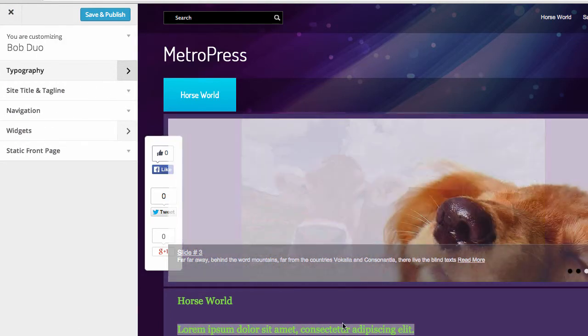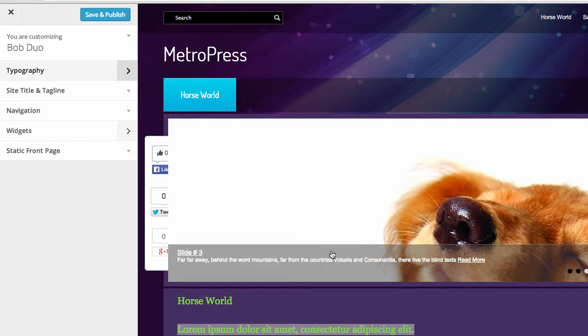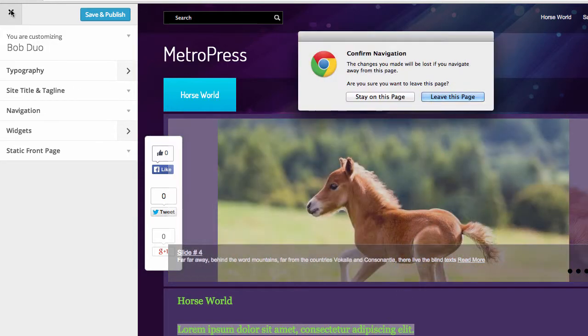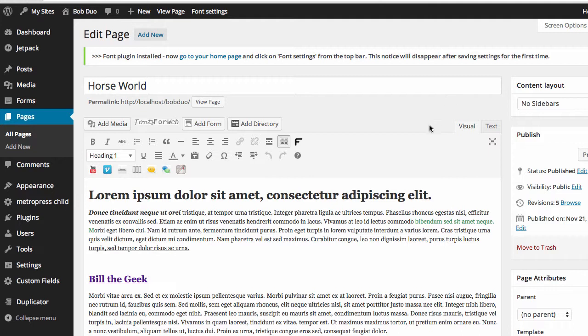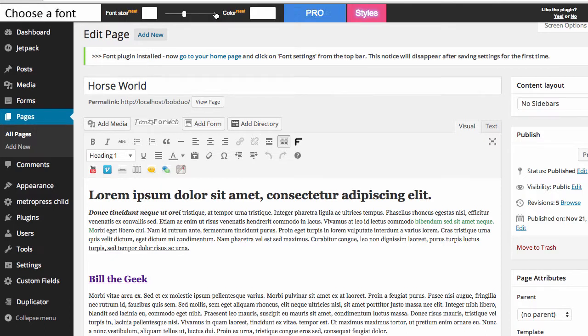With Google Easy Fonts, they have a nice 5-minute video on how the whole thing works. I'm going to close this, and if I say leave this page, it shouldn't make the changes. Now, the other one, just called Font, actually puts this little menu item right up here called Font Settings, and I can click it, and this is pretty cool. Look, it actually shows you these font options up here.